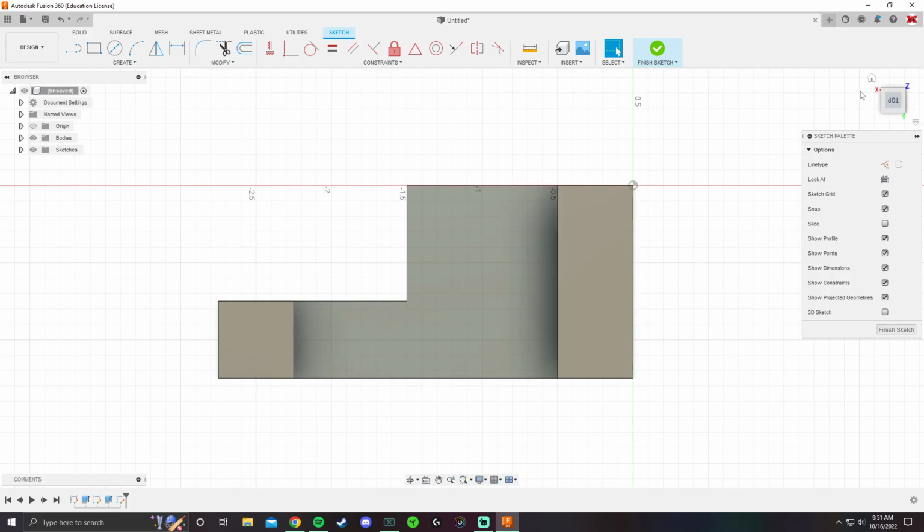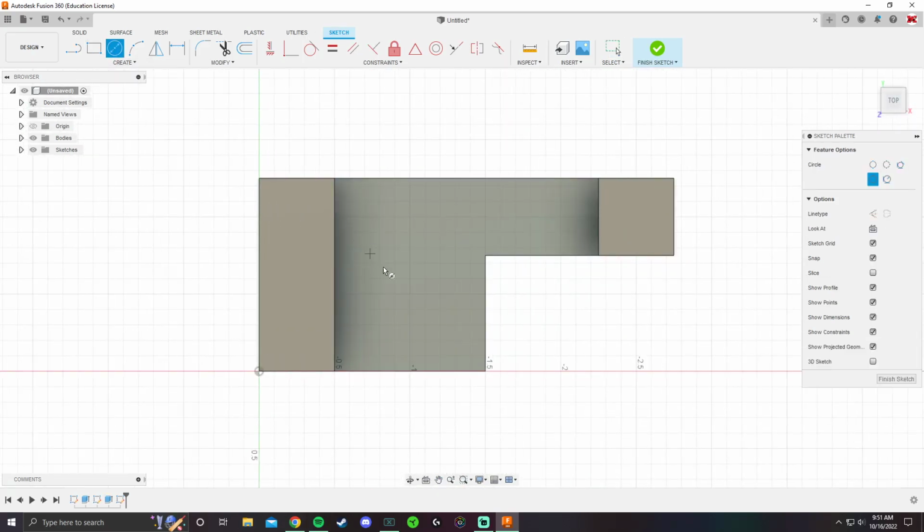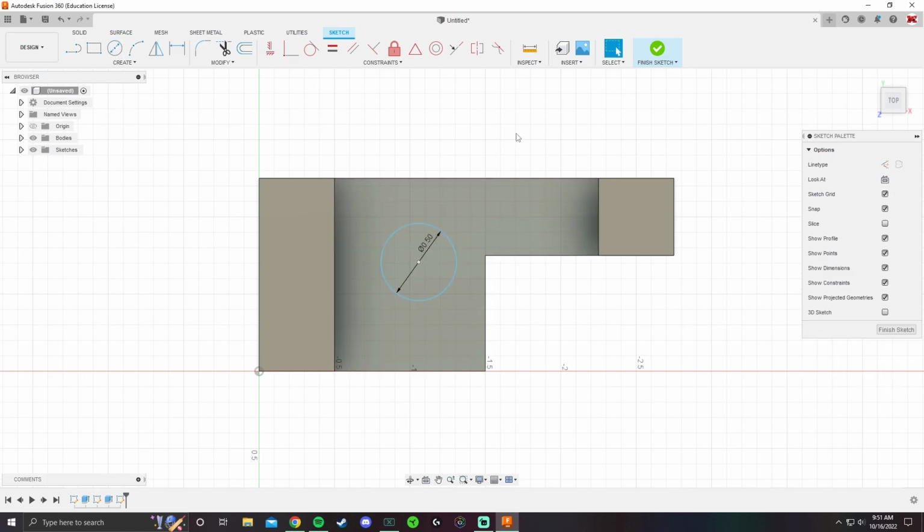Now, I don't like this view. I'm going to rotate it using my view cube. If I use the arrows in the top right, I can then rotate it 90 degrees. I'm going to grab my circle. I'm going to place it right about there. I'm going to type in 0.5, and there we go. I have my diameter, and we're good to go.